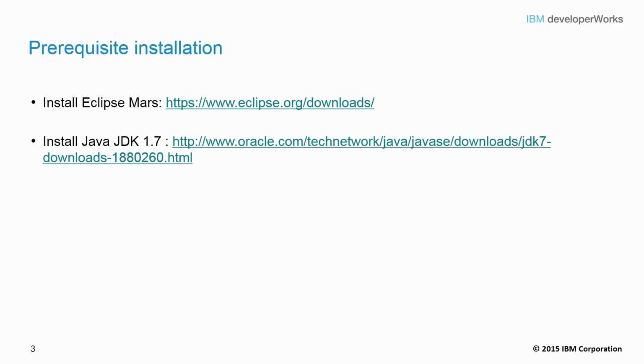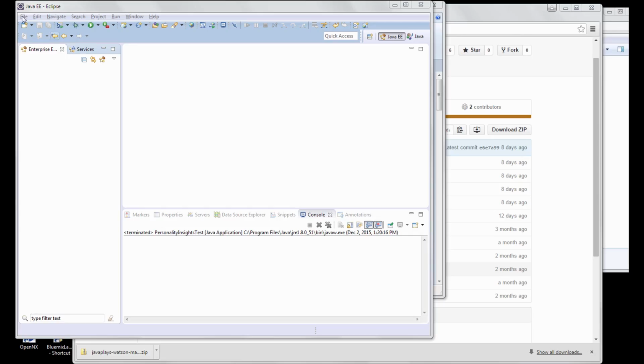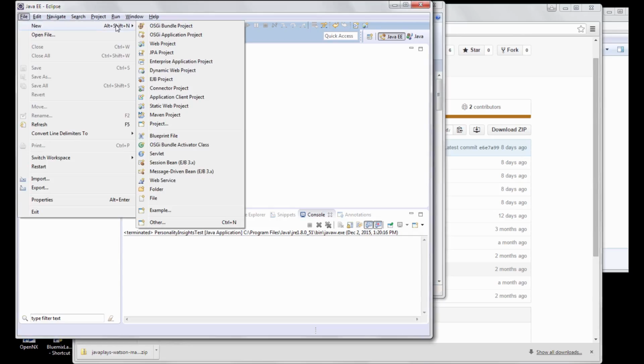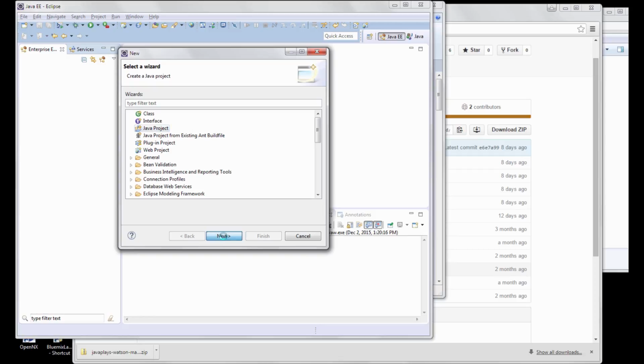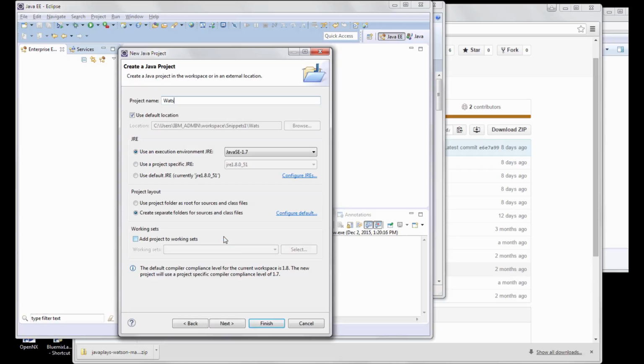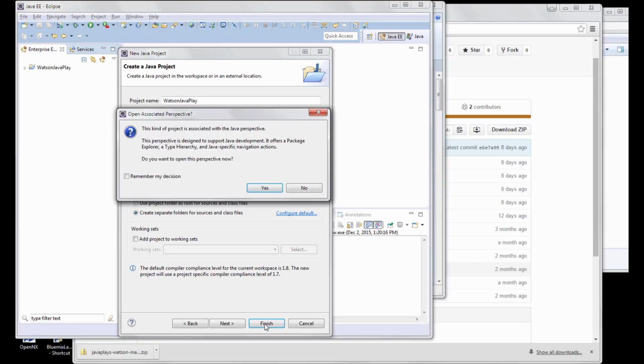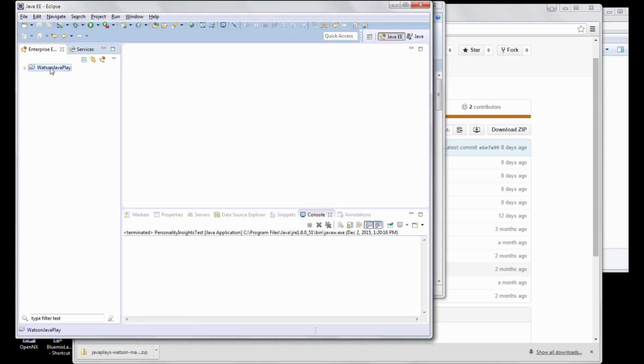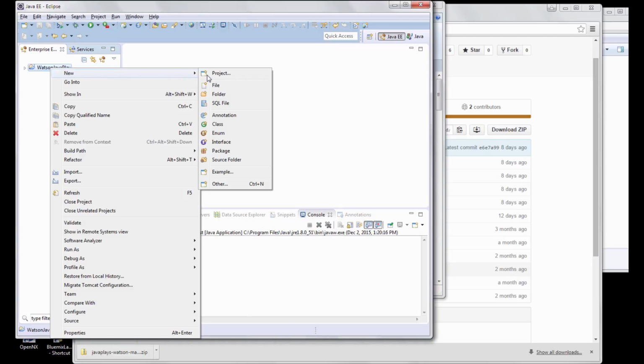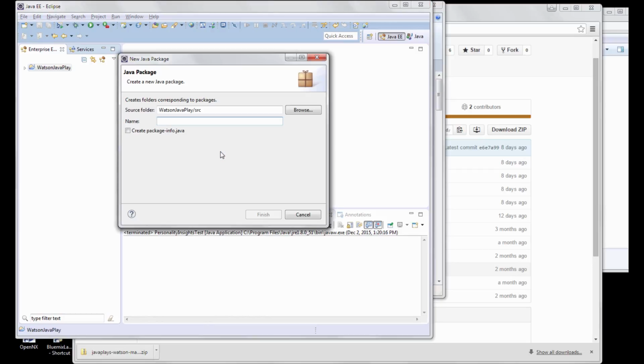As prerequisites, please install Eclipse Mars and Oracle's JDK 1.7. Let's create a new Java project. Let's call it Watson Java Play. Click Finish. Let's now create a package in this project and call it com.ibm.ecod.watson. Click Finish.